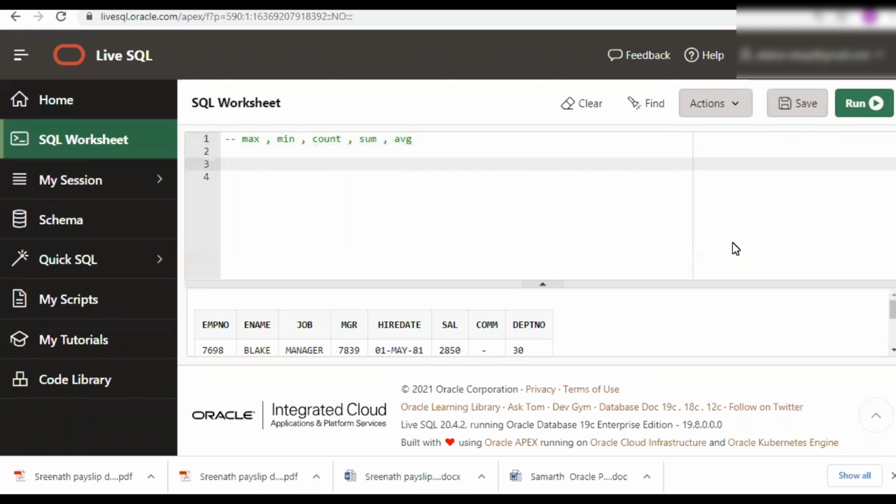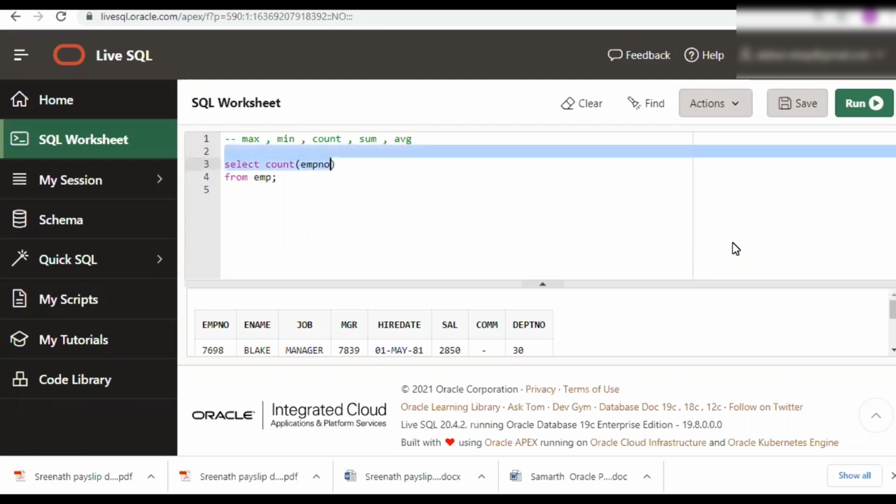For example, I wanted to know the total count of employees from the employee table. I just wanted to know the total count of employees from the EMP table. Earlier I was using a star, which gives you all the columns. Here I am using an aggregate function. It just says count of 1 or count of employee number, EMP number. This gives the total count in the employee table based on the employee number.